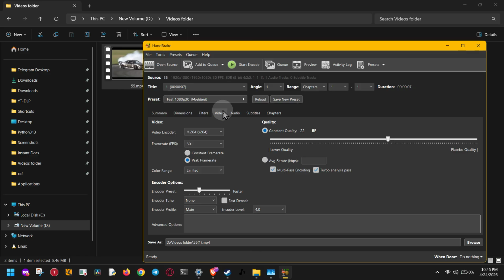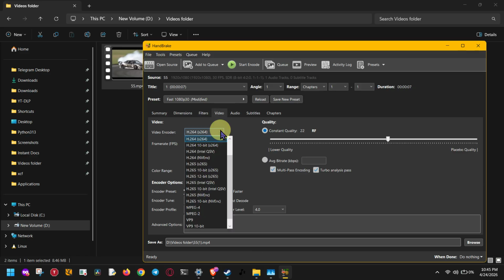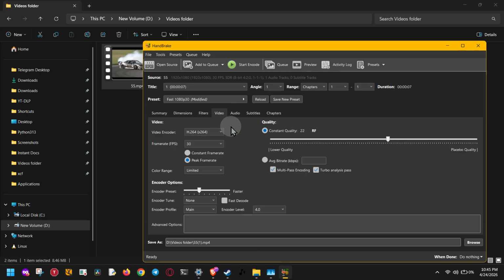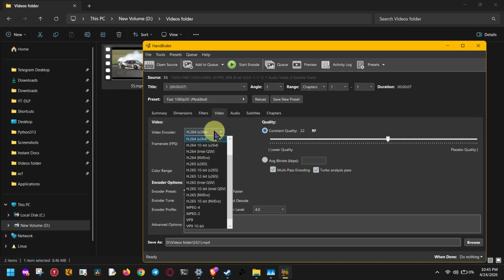Now, find the Video Encoder drop-down menu. This is the key setting that determines whether HandBrake uses your CPU or your GPU for encoding. Click the drop-down and you'll see a list of available encoders depending on your hardware. If you have an Nvidia graphics card, choose either H.264 NVEnc or H.265 NVEnc. If you want better compatibility and faster output, H.264 is a great choice. If you want smaller file sizes and your device supports it, H.265 can be a better option.